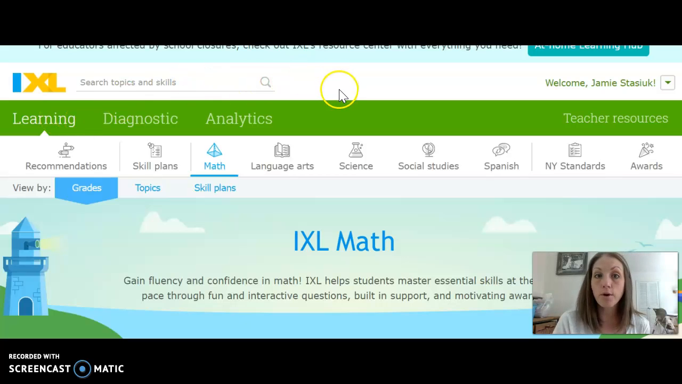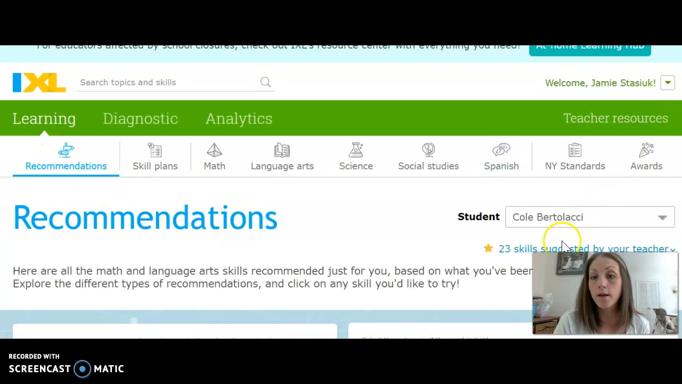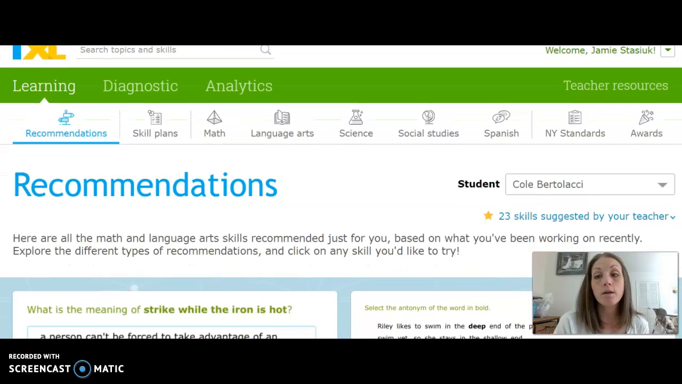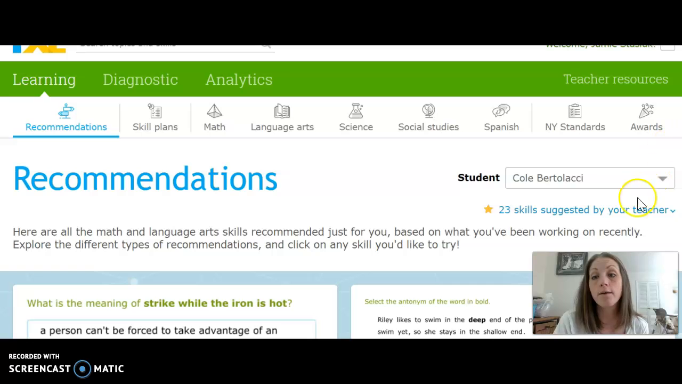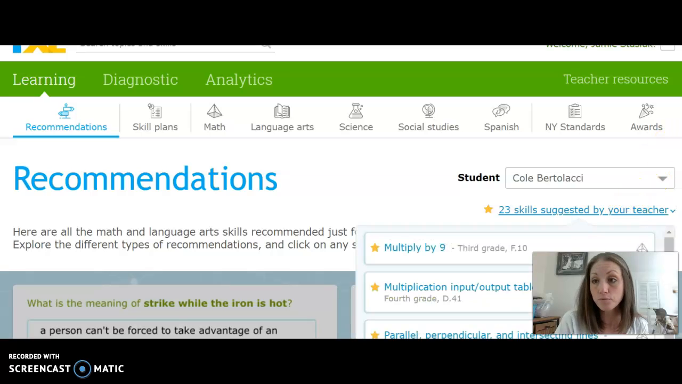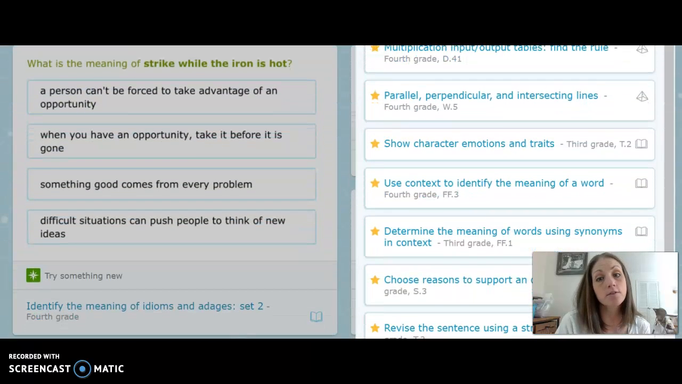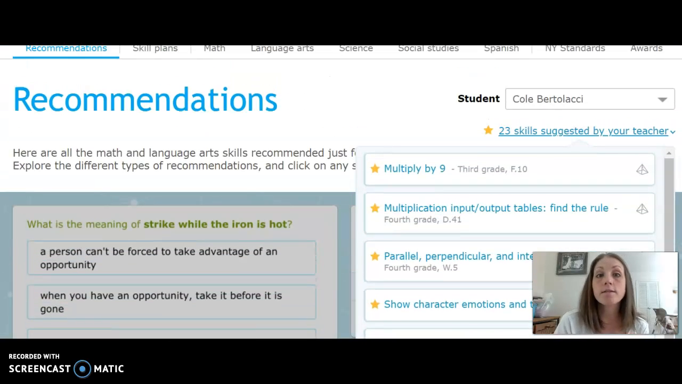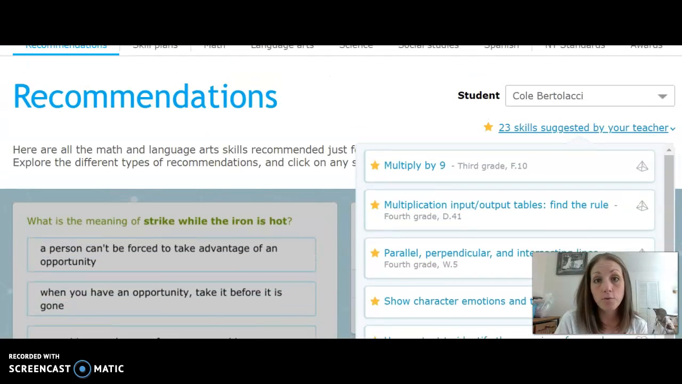Also, something that's really important is that when you go to learning on the side, you can look at recommendations. Click on that. And over here, it will show you that you have 23 skills or 30 skills that your teachers are recommending for you. So that could be from your challenge teachers, and it can also be from Mrs. Caroleo or myself, okay? You're going to click on that. I'm under Cole's name for right now, and you'll see all the different skills that are assigned for you based on your diagnostic assessment or based on what your teachers feel like you need to continue to work on.